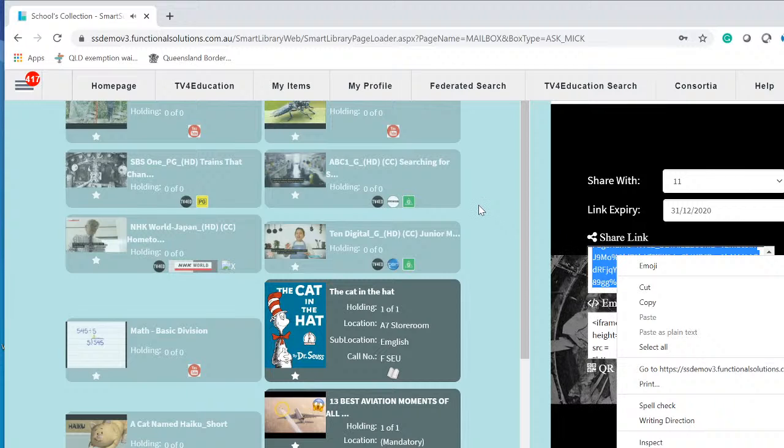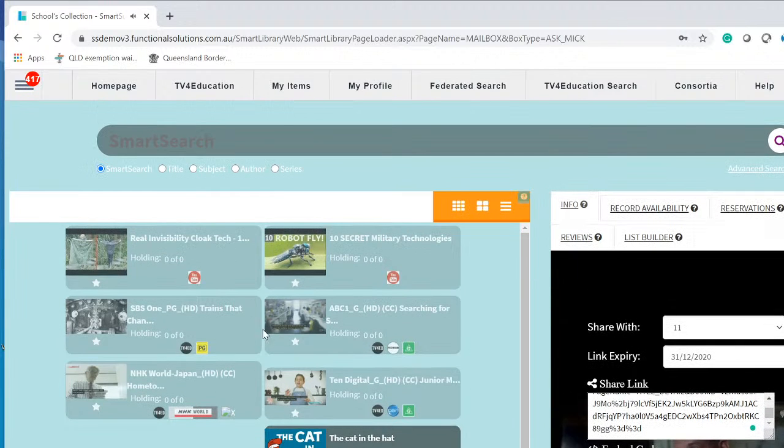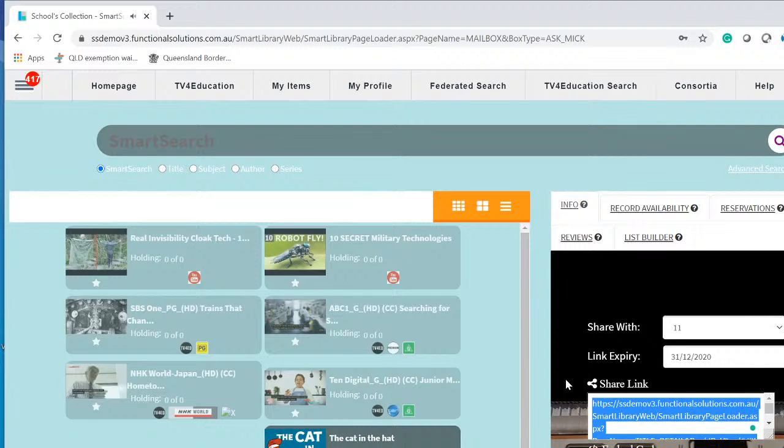So all of a sudden, not only are you expanding your collection, but you're making use of it. And because you've used the share link, guess what? We will give you a report of everyone that's ever watched that video, when they watched it, when they clicked on it, and how often they watch it. We'll give you that sort of detailed analytics about it. So it's more than just growing the collection. It's making good use and keeping accountability.